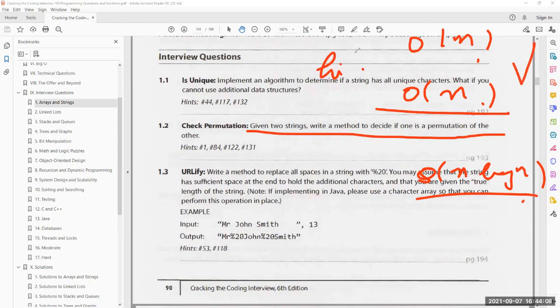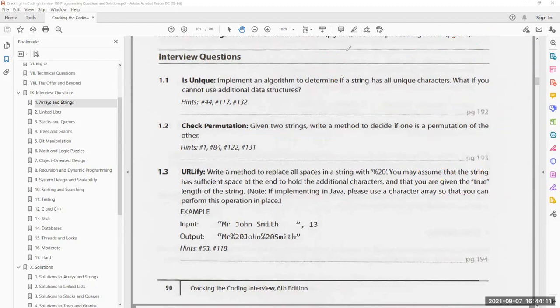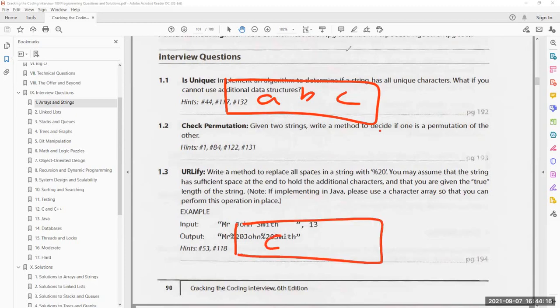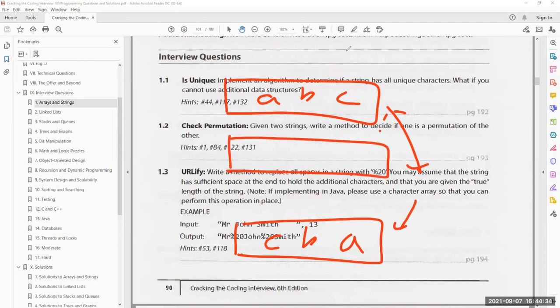But there's another way we can do it. We have ABC, right? The other one is CBA, right? So we will do the following. If the length is different, then we return false, of course. Now we can create an array, and we can use Boolean values in it.